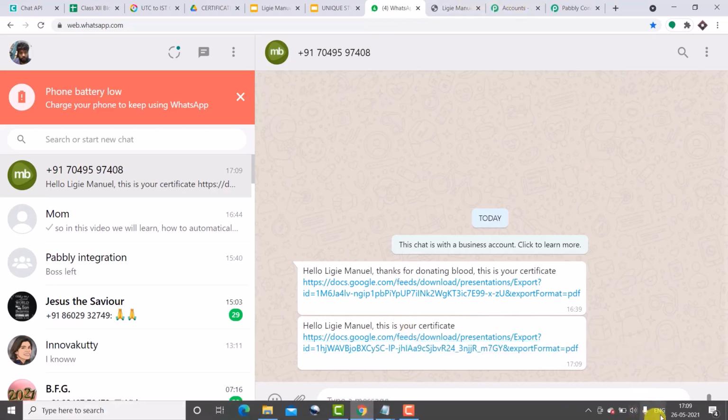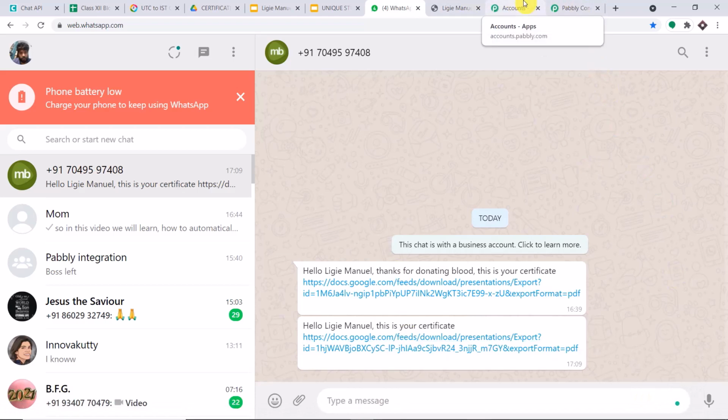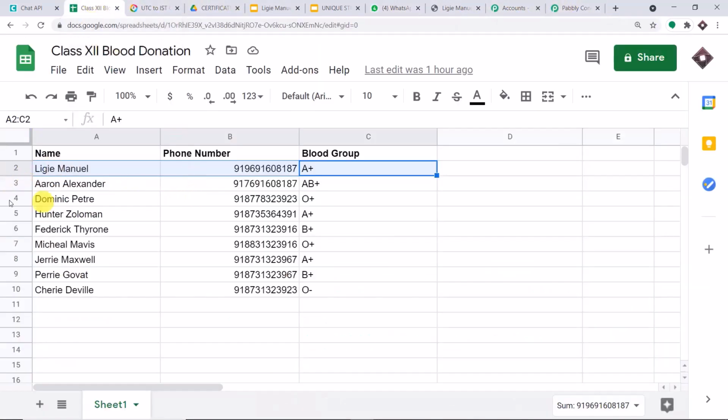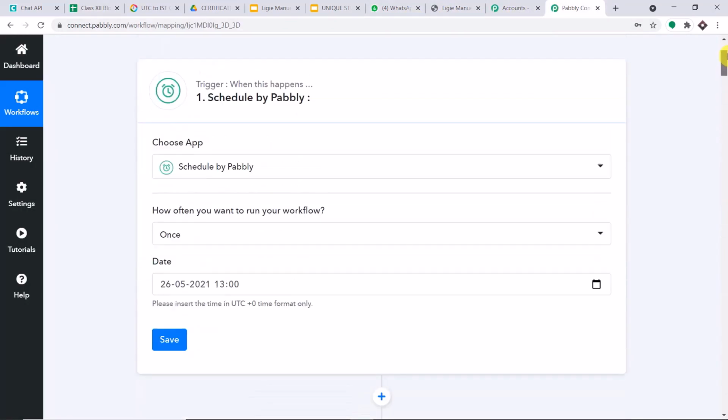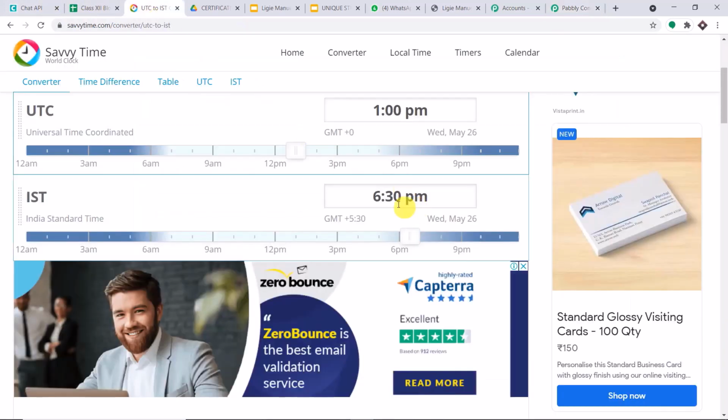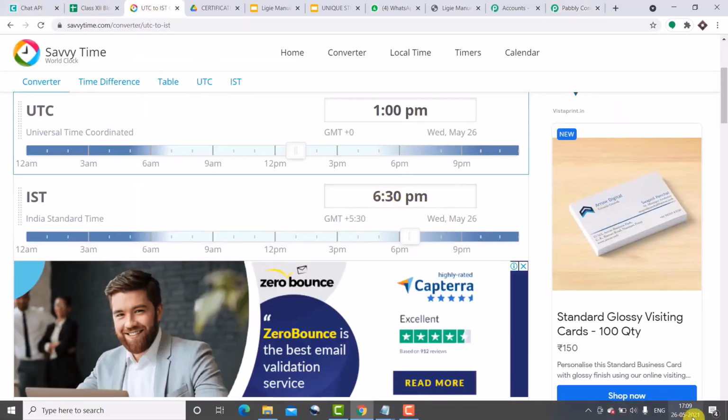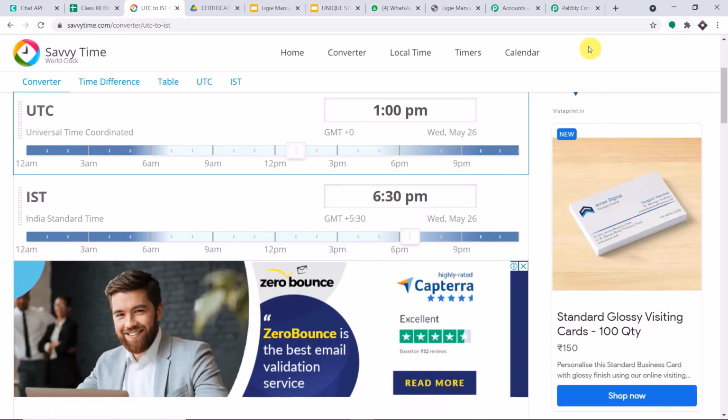So basically right now the time is 17:09, basically 5 p.m. Now the rest of them, like Aaron Alexander, Dominic Petre, Sherry DeVille, are all going to get the certificate at the time that we have mentioned as UTC. I actually don't remember what the time was. So that is 6:30 p.m. So they will be getting it around 1 hour 30 minutes from now. So I'm not going to wait this long. I'm just going to end this.